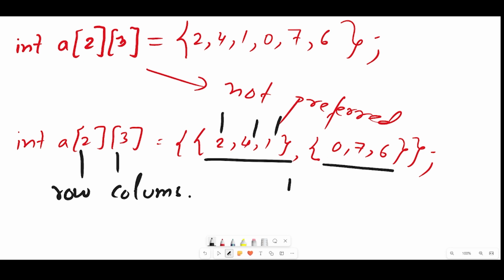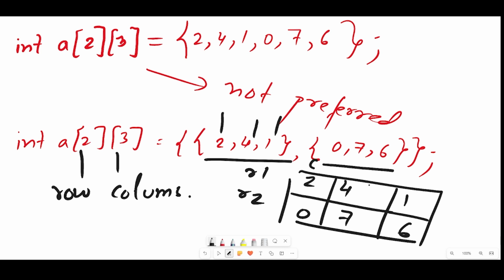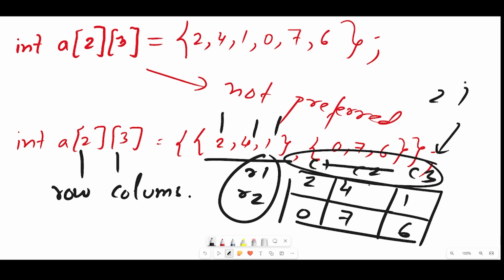If you want to see this in a block diagram, we're going to make it like this. Here I'm going to write 2, 4, 1, and then 0, 7, 6. So you can see this is row 1, this is row 2, this is C1, C2, C3. 2 rows, 3 columns. This is what we call a two-dimensional array.